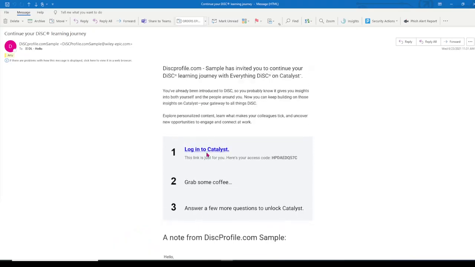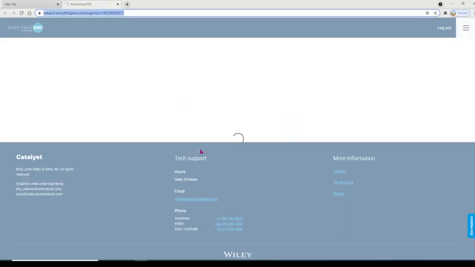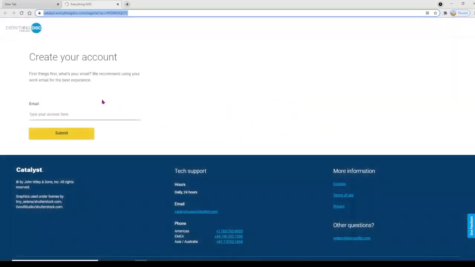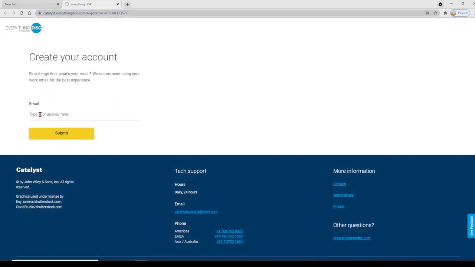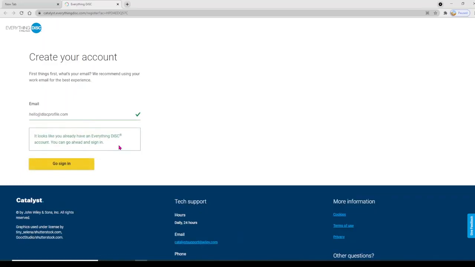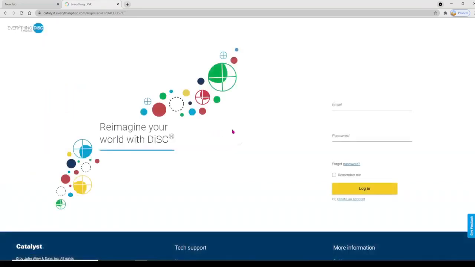We'll scroll back up here and we're going to log into Catalyst. Clicking on that link, it does bring up a web page for us to go ahead and create an account. So we'll type in our email and click submit. It is going to say that I do already have an Everything DiSC account. This is because I have already completed an Everything DiSC product. We'll click Go Sign In, and it will take me over to this page.